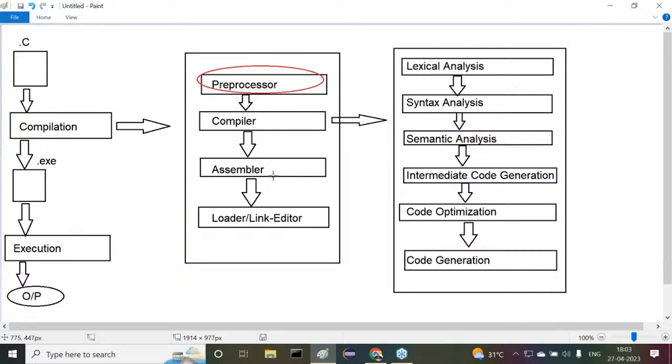From this diagram, what we have to remember is the location of the preprocessor. Where is the preprocessor? At which location does the preprocessor exist? Inside the compilation, the very first phase is the pre-processing phase. Are all of you getting it?